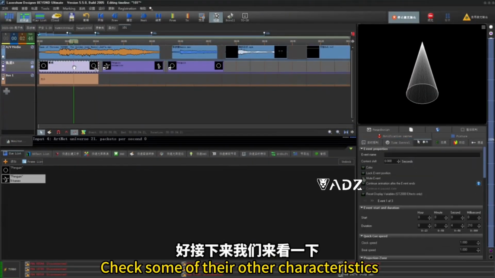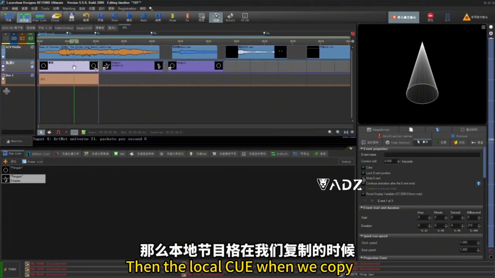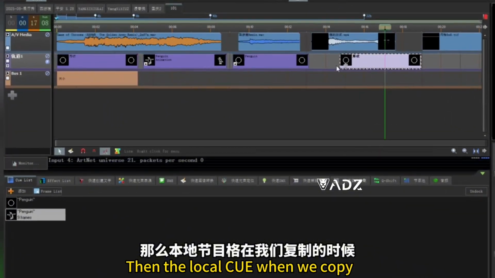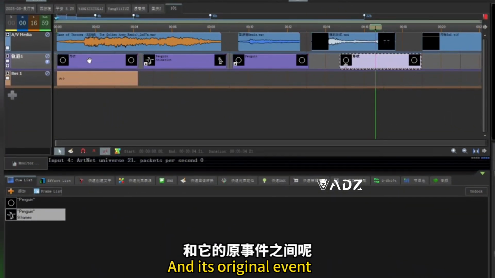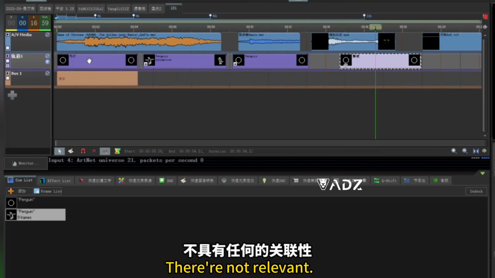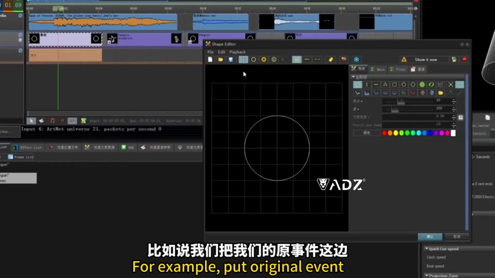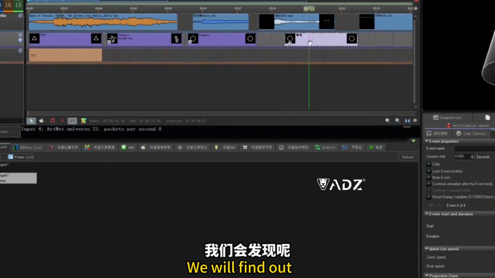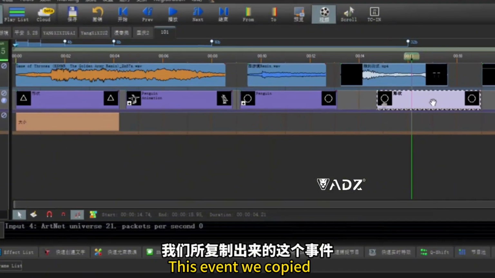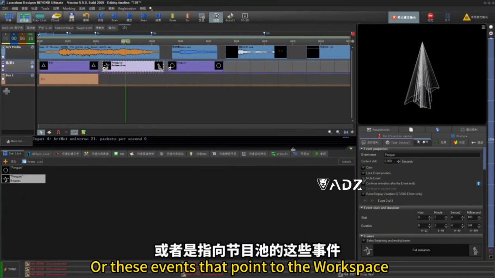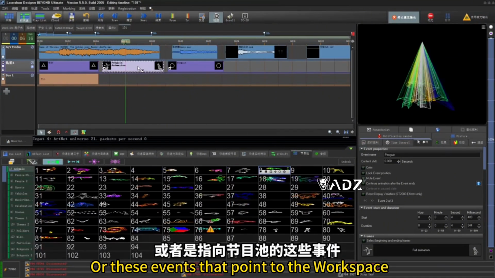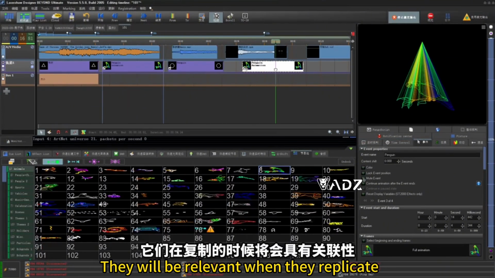Next, let's check some of their other characteristics. First, the local queue: when we copy this event, the copy and its original event are not relevant. For example, put the original event and change the content. We will find that the event we copied will not be affected in any way. Then events that point to the queue list and all events that point to the workspace are relevant when they replicate.